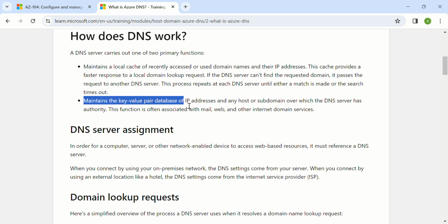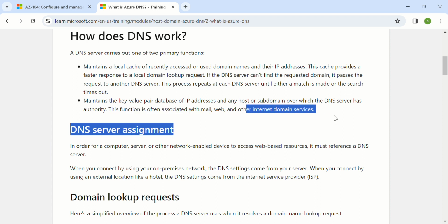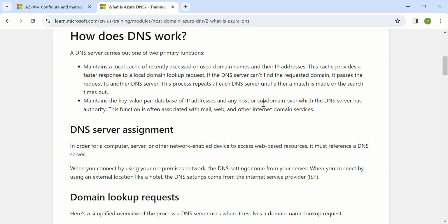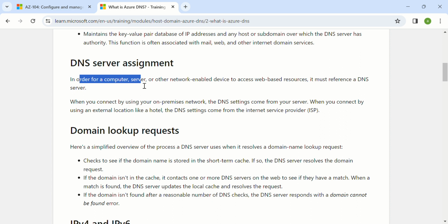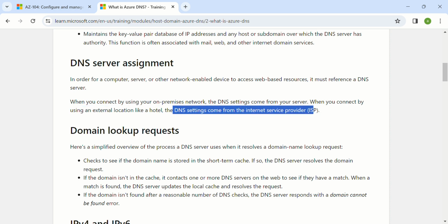Second, it maintains a key-value pair database of IP addresses and any host or subdomain over which the DNS server has authority. This function is often associated with mail, web, and other internet domain services. DNS server assignment. In order for a computer, server, or other network-enabled device to access web-based resources, it must reference a DNS server. When you connect by using an on-premises network, then DNS settings come from your server. When you connect from an external location like a hotel, then DNS settings come from the internet service provider.